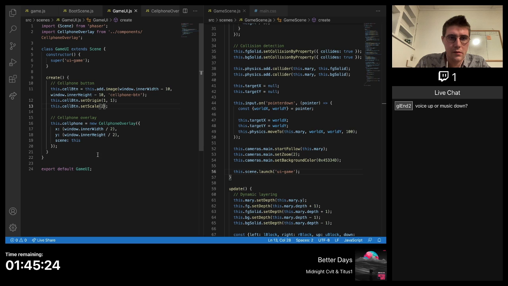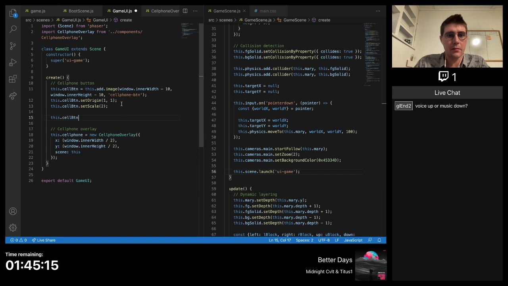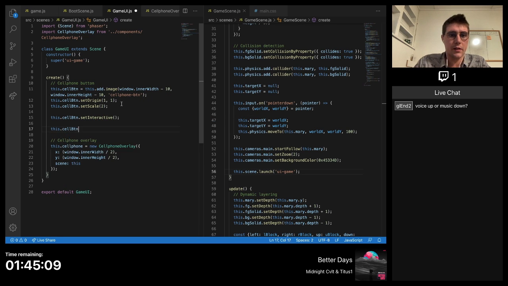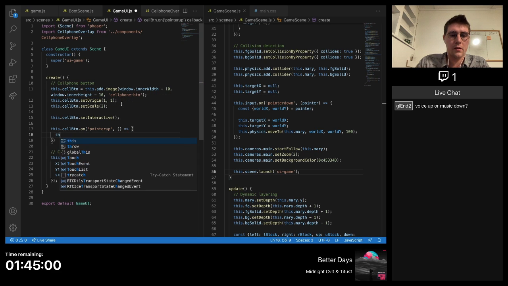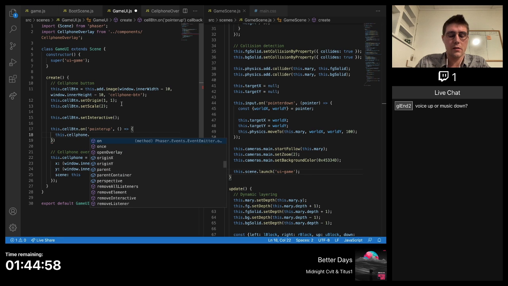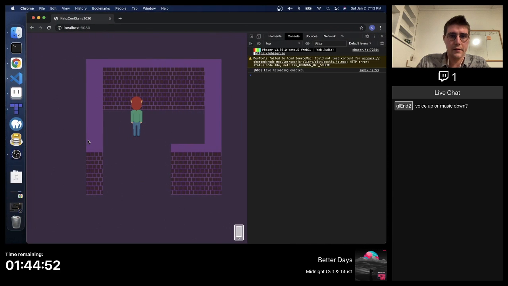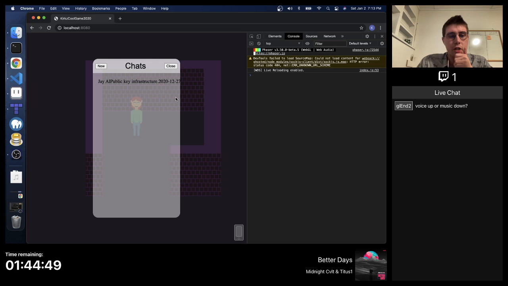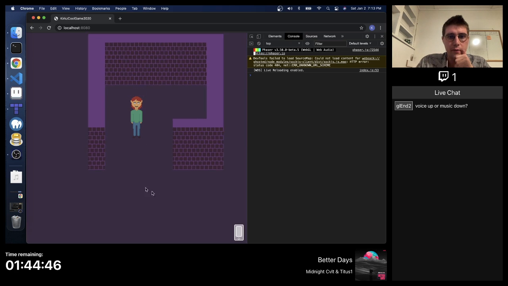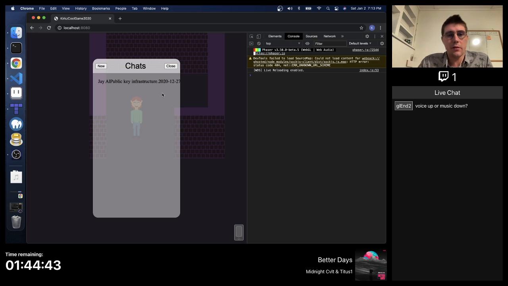So let's see. We'll do this.cellButton.setInteractive, so it's clickable. We'll say this.cellButton.on pointer up, and we'll say this.cellphone.openOverlay. Now let's try it out. And shablam! It opens our overlay. Pretty cool.